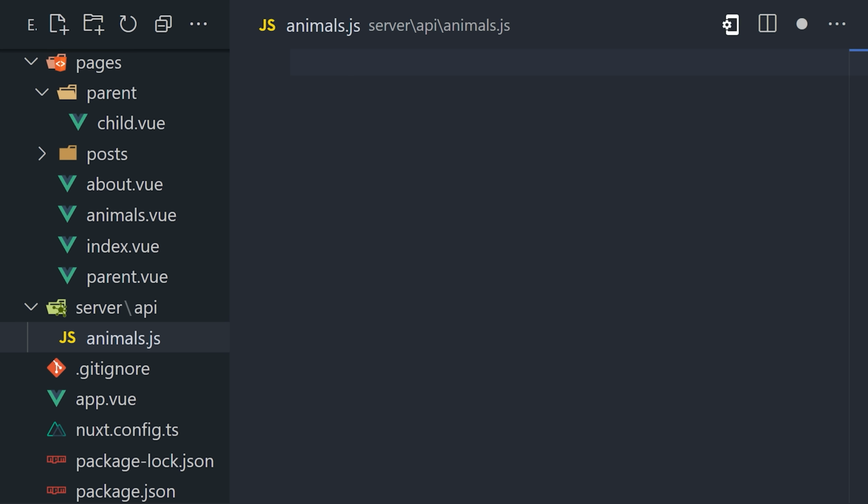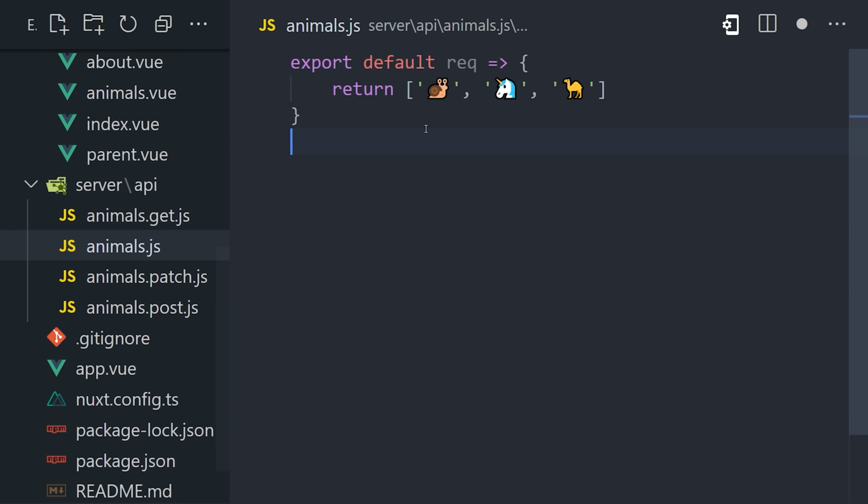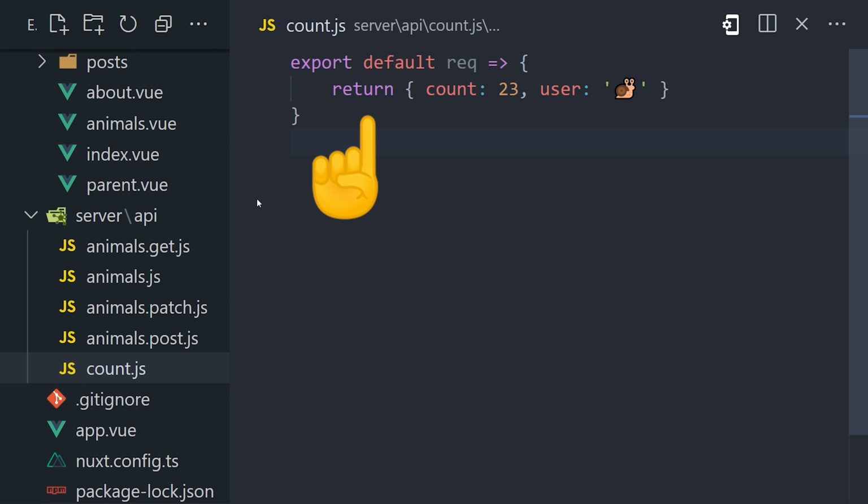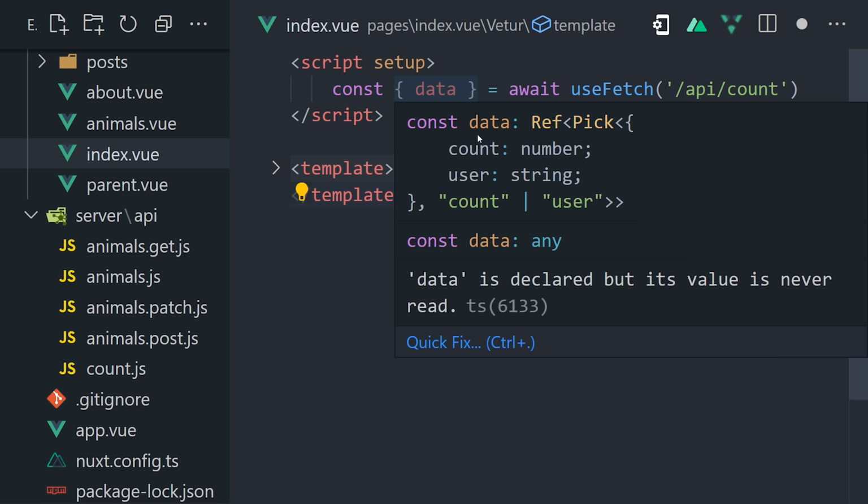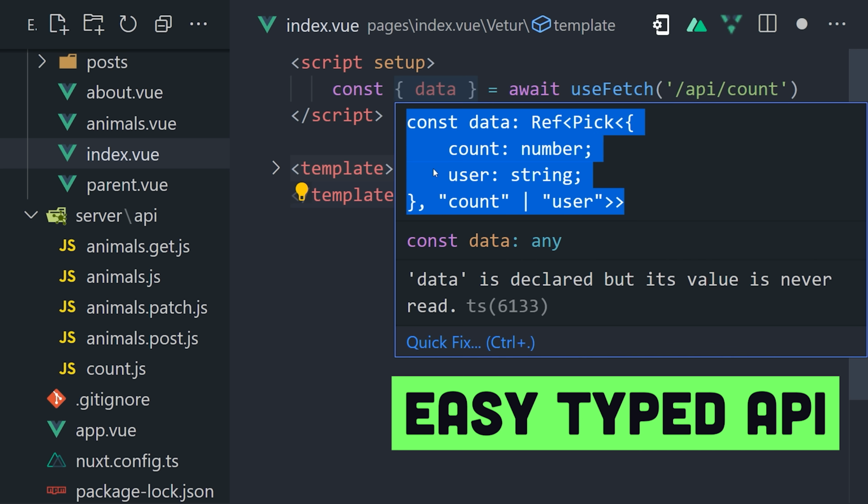Like Pages, the file system corresponds to a certain route. You can add a suffix like get, post, or patch to any of these files to change the HTTP method that is used. But what's really awesome is that instead of sending a response, you just return a value. And by doing that, it allows Nuxt to automatically create typings for all of your API routes, which means you get a strongly typed API with almost no effort.